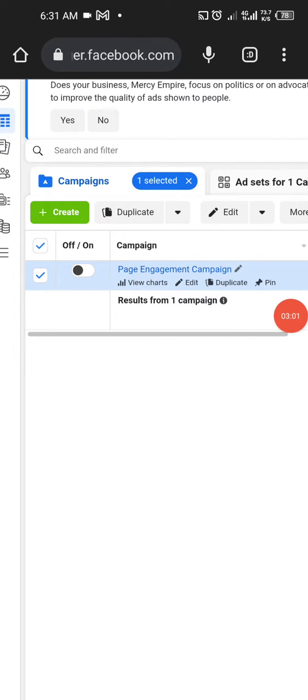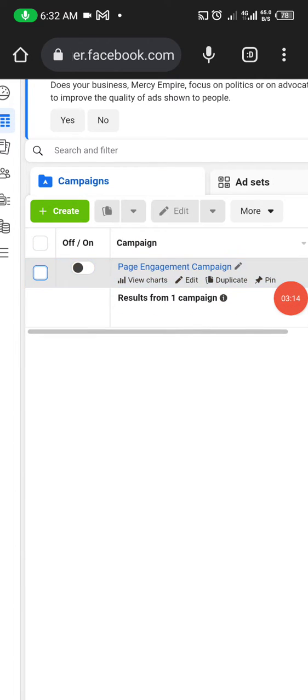In a situation whereby you have an objective already up, you just want to continue with such, but in another format, you can duplicate. I can click on duplicate, but all I want is not duplication. I want to set this ad from scratch. So I'll click on create.